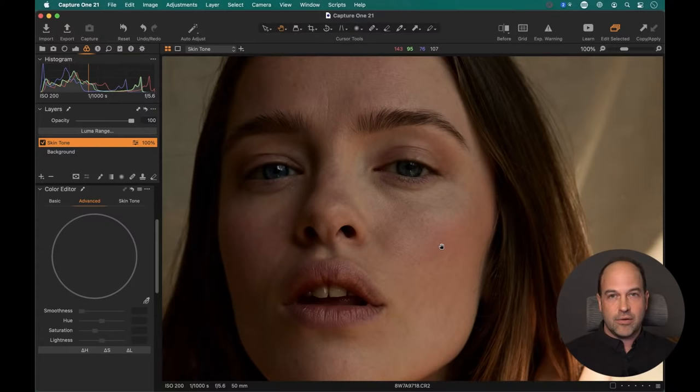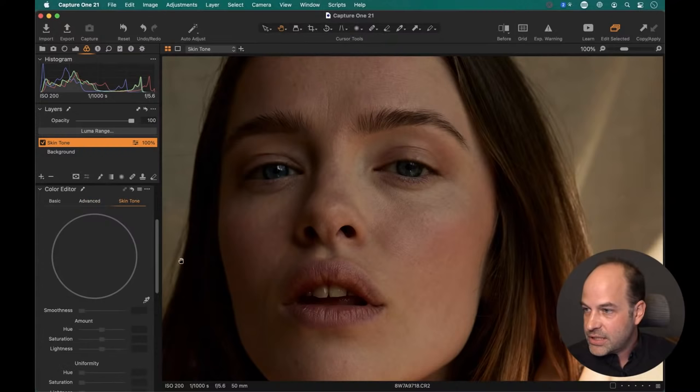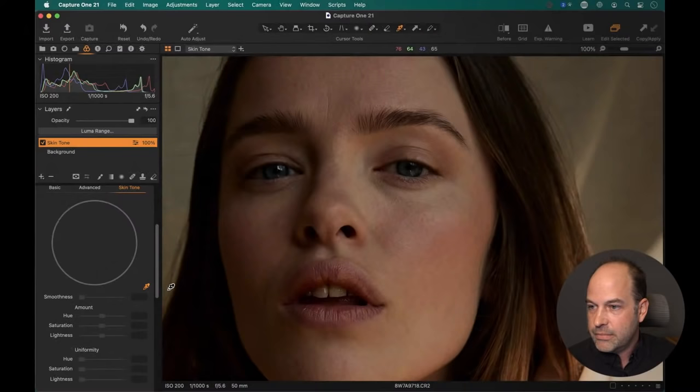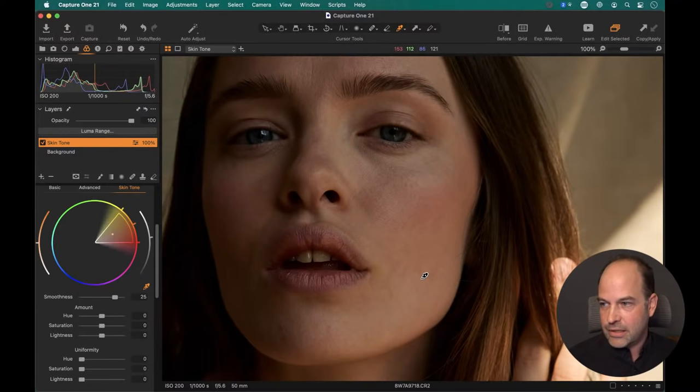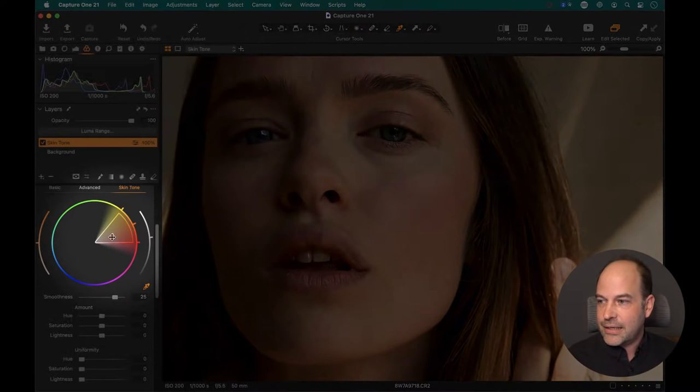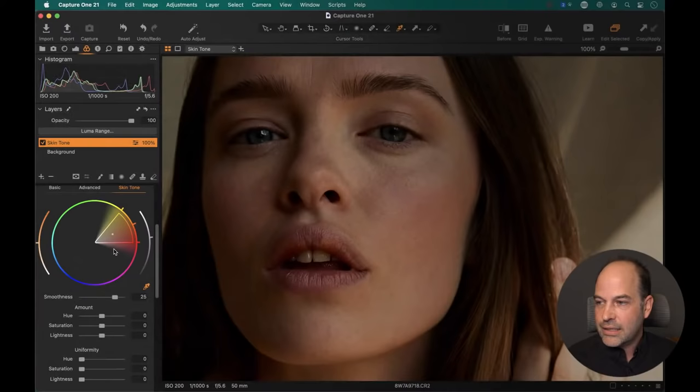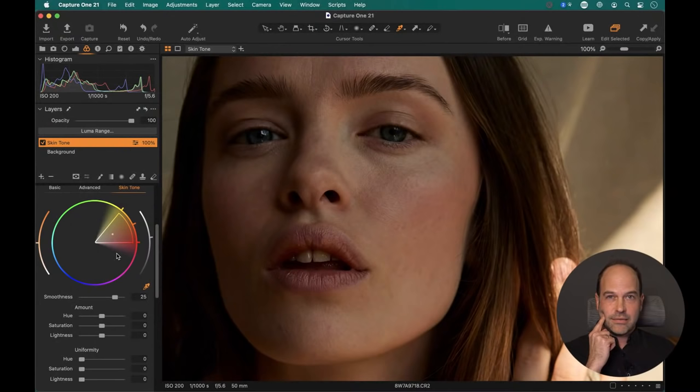Okay, so we're gonna go to the skin tone tab. We're gonna grab our color picker down here, like so. And we're gonna look on our subject and decide, what is my target skin tone? What do I want everything to look like or be close to? So I'm gonna go just around here, like so. Now, as soon as I click, we get this going on in the color wheel. So the dot that you can see there, if I just hover over that, that is my picked skin tone.